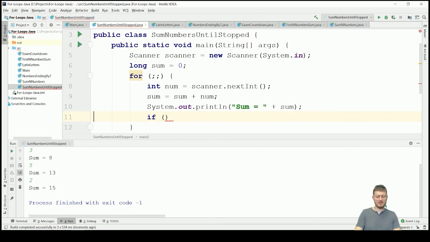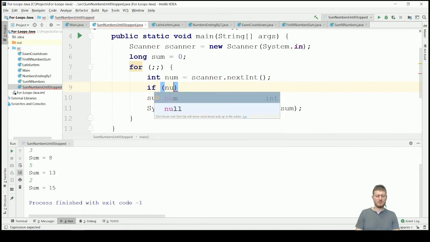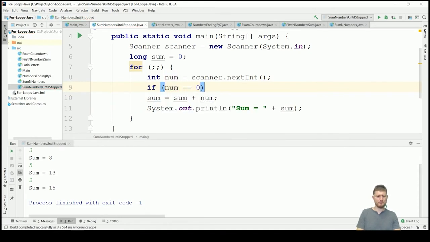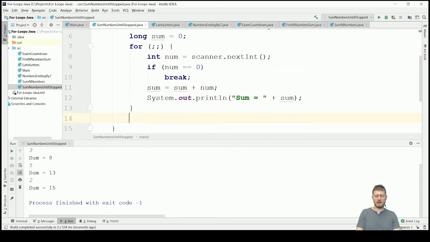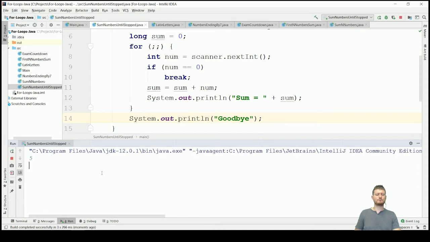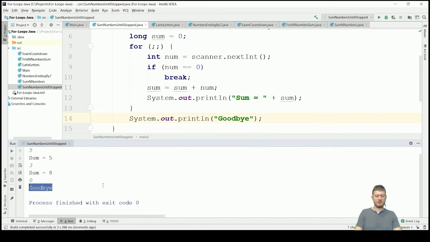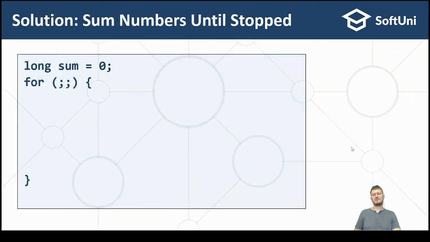If I say if the num is 0, then I will break, and after the loop I will print goodbye. Let's see what happens now. I enter number 5, the sum is 5, 3, it says 0, it says goodbye. So this is what we needed to implement.